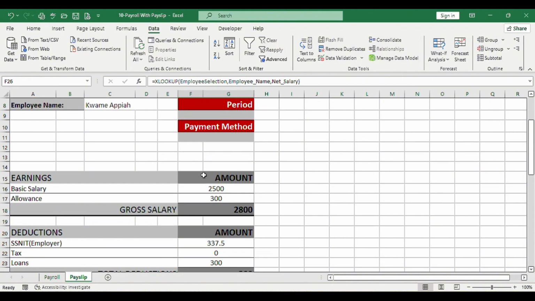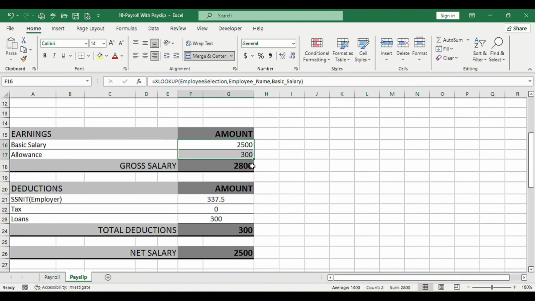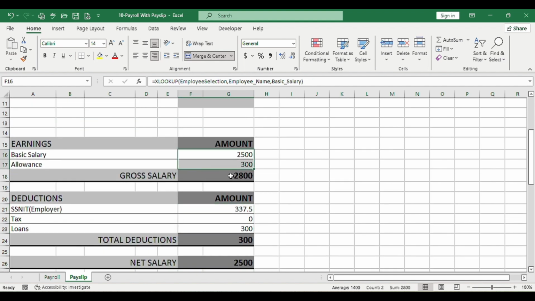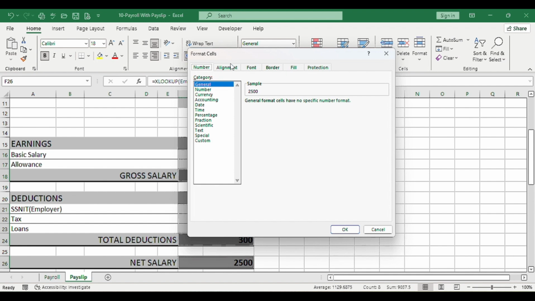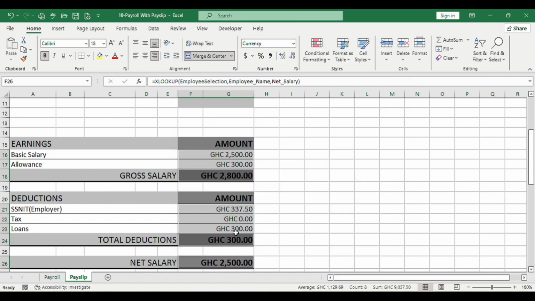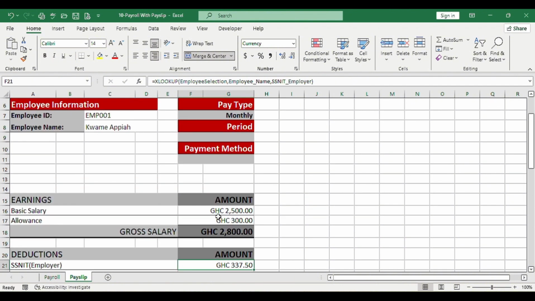Let's format this. I want this to be right aligned. Let's right align these two. Select all the currencies in here, which is the figures. Under the home tab, come to number and click on this arrow. We have already done this, so let's fast forward this. Currency. Now we formatted it to have the currency symbol. So this is how you can pull all this information.